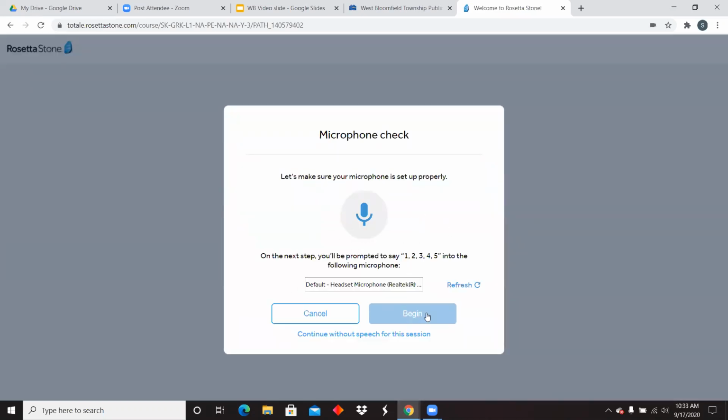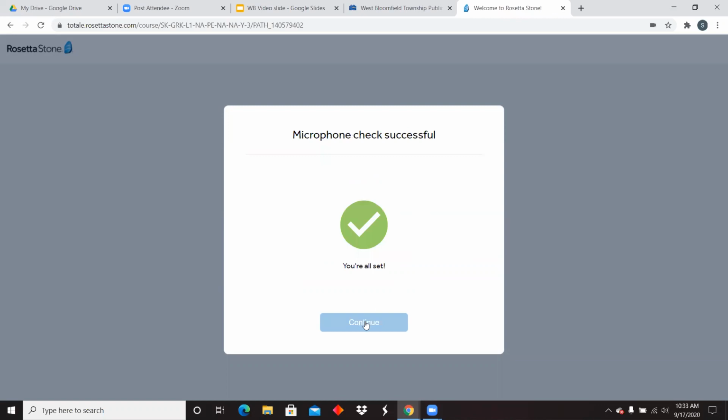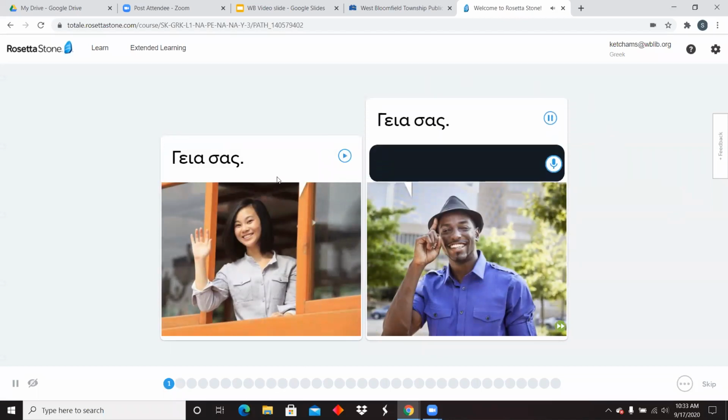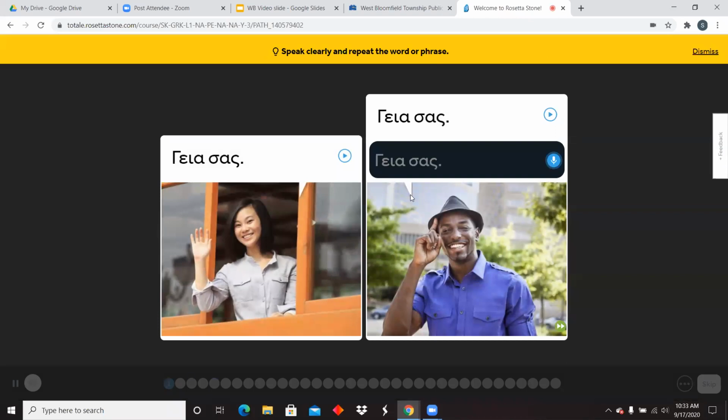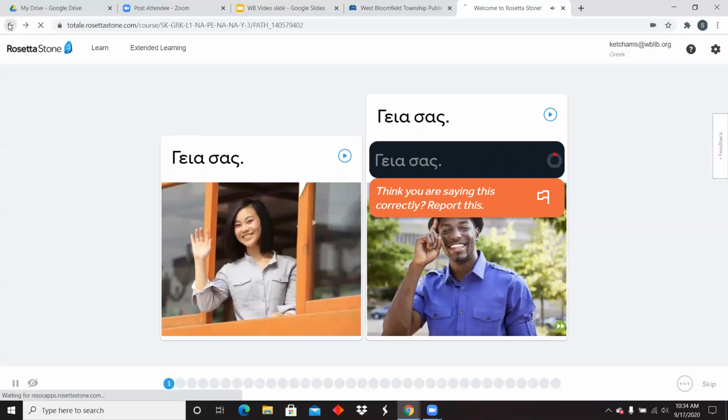It asks you, like I said, to make sure your microphone is set up. And yes, 1, 2, 3, 4, 5. Once you go through that, you're all set. Then it goes into pronunciation, and it asks you to speak clearly and repeat the word or phrase. Of course, you're not hearing me say the word, so it's giving me the error message. So I'll dismiss this and see if I can go back.